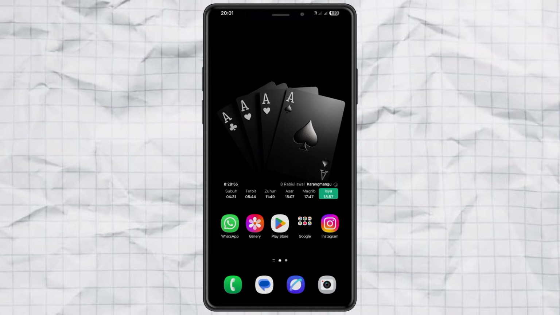Hey, are you tired of seeing the same boring wallpaper every time someone calls you on your Samsung phone? Well, guess what? Today, I'm going to show you how to change your call background into something way cooler. And yes, you can even use a video. So, here's how you do it.